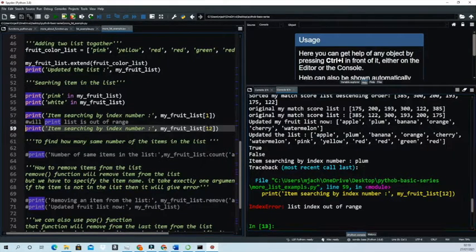So make sure, whenever there is an index bigger than the list, it will give you the out of range error. Just to show you the example of how it gives an out of range error.